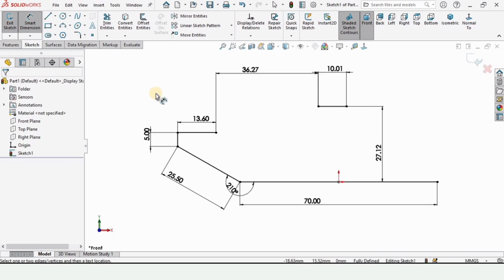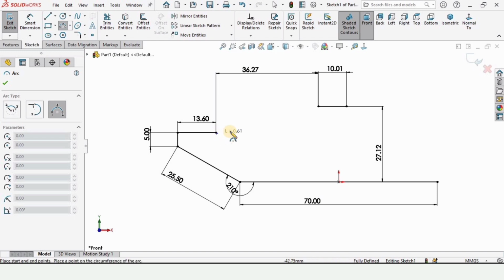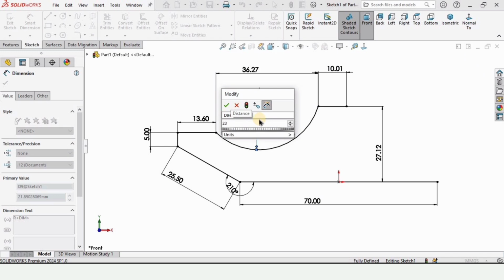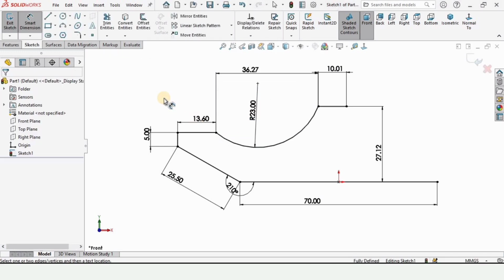Okay. Now we need to select the 3-point arc, and this is the first point, this is the second point, and make sure to drag it down like this and click here. This is the third point in space. Okay, now select the smart dimensioning tool. We need to specify the radius of this arc, which is 23 millimeters.